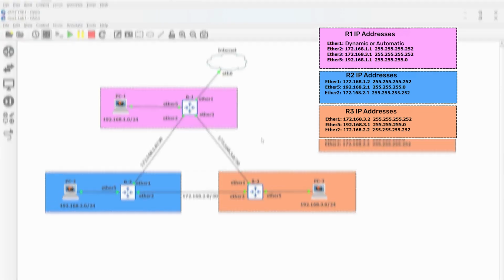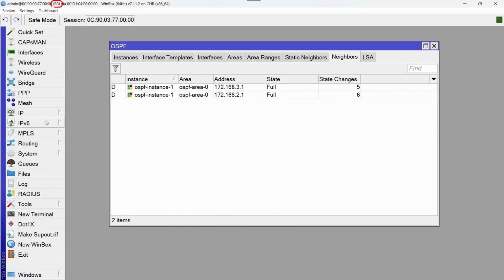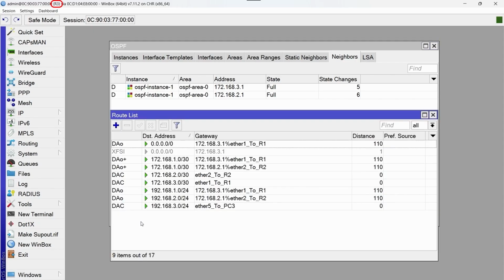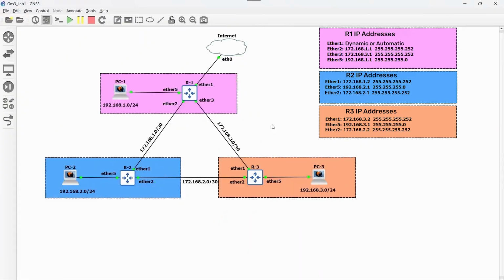Now we'll go into router 3, go to IP routes, and we find this route here that was created dynamically by the OSPF protocol, telling the router to reach PC1 subnet 192.168.1.0 through the gateway 172.168.3.1. In other words, R3 reaches PC1 through Ether 3 of R1, which is where this link is connected.